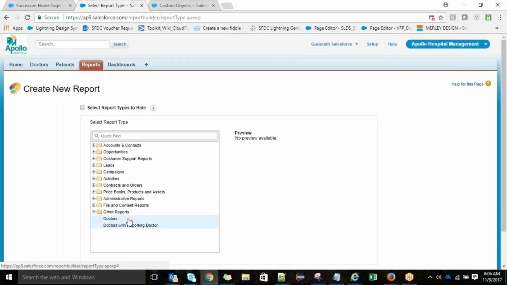These are the report types. So if we enable Allow Reports at the patient object level, we will see a report type for patients in this Other Reports folder only. Exactly. Whatever reports we create, we can save in the folder that we have created. You should be clear on this: if you want to create a report, you have to select the report type first.